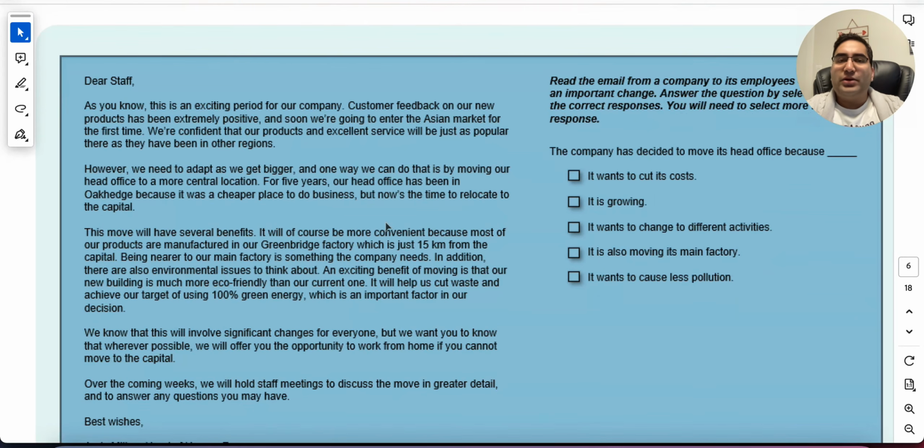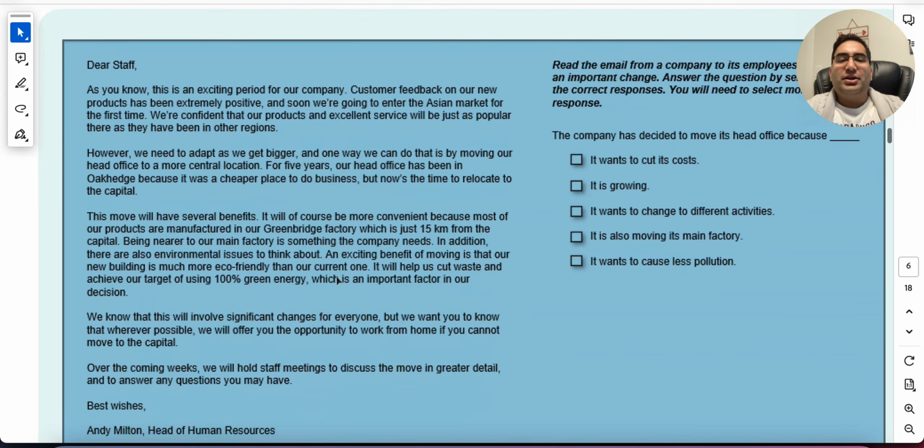Later on, since I have read this, they mentioned something here about an exciting benefit of moving is that the new building is much more eco-friendly than the current one. It'll help us cut waste and achieve our target. So cut waste is very similar to cut costs, but you're not cutting costs necessarily if you cut waste. It's more of an environmental thing. And if we look at the last one, it wants to cause less pollution. That is correct because it's cutting waste and it's eco-friendly.